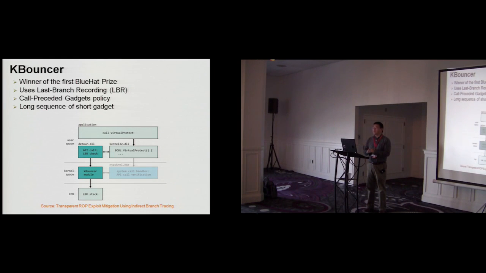The first thing we want to discuss is kBouncer. kBouncer was the winner of the first BlueHat prize a couple of years ago. It's also the first one to publicly use LBR, the last branch record. That's a bunch of information in the Intel CPU that can help you get the latest branch record information. Based on that, you can check the ROP policy. This one also mentions the policy about the call-preceded gadget. That means if you return to an arbitrary place, they will block it.